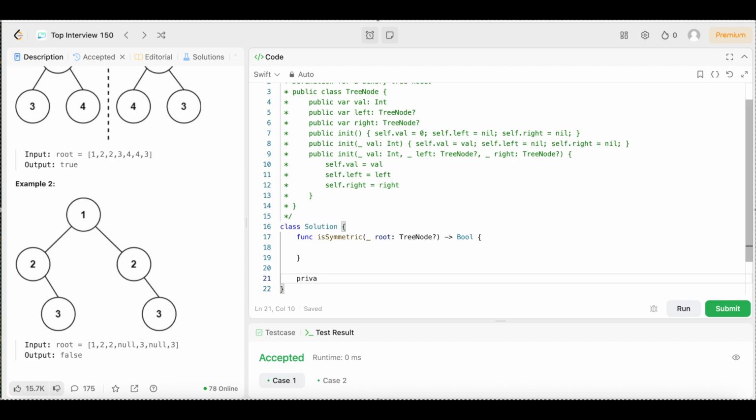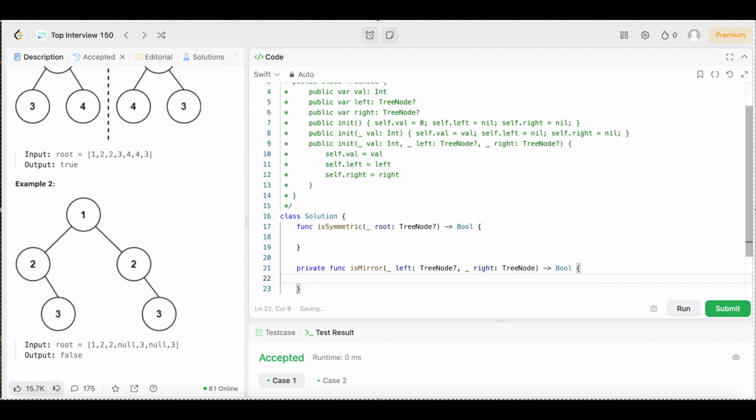So this is the function we are going to use to see if the 2 subtrees mirror each other. We're going to say private func isMirror, open up the parentheses, underscore left, colon, TreeNode. It's going to be a TreeNode, question mark. Then comma, underscore right, colon. That's going to be a TreeNode as well. Then that's going to return a Bool, just like so.